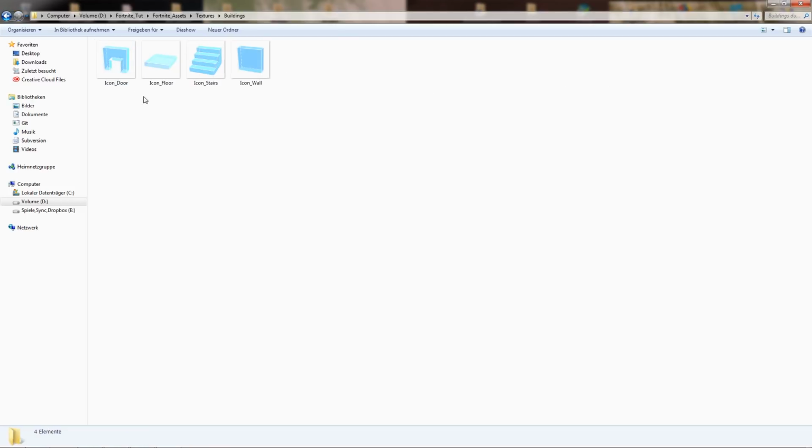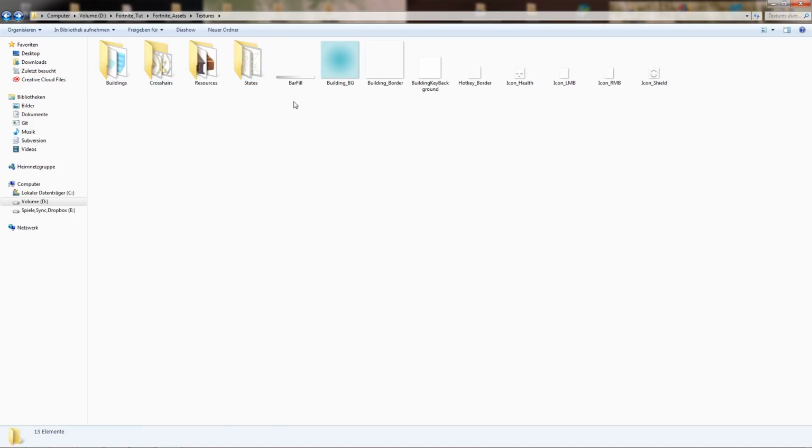Then there are also the building icons that were created by Turbinea 2. The states icons, also by Turbinea. And then we've got the crosshairs and all of these UI textures that I created. So you can use any of these textures in commercial and public projects if you want to. But now let's move on and import all of this.